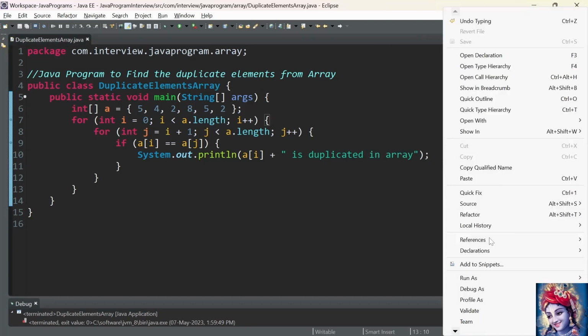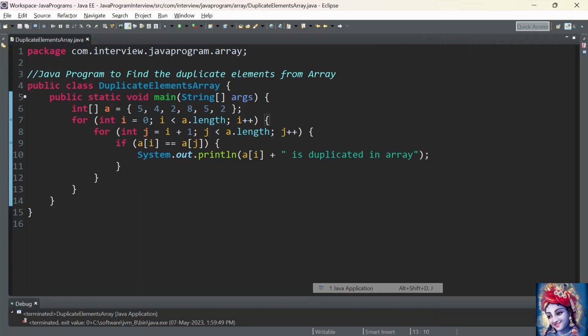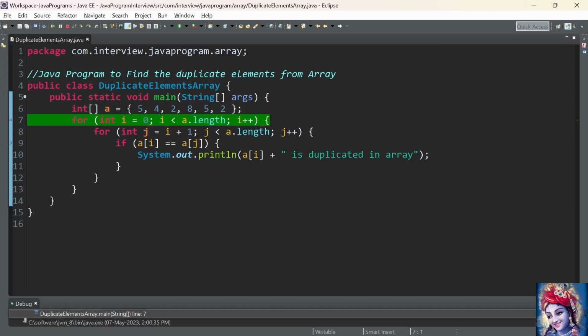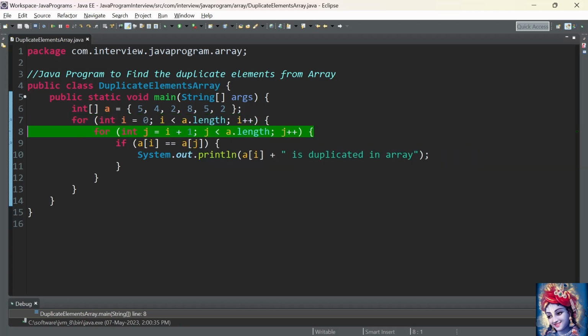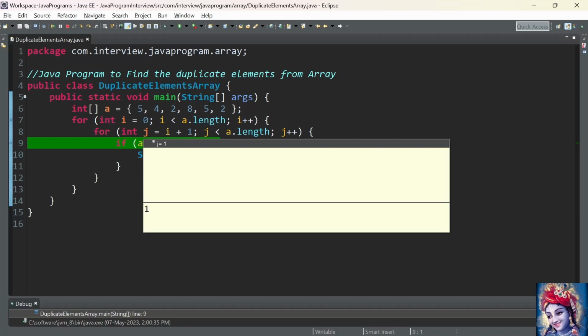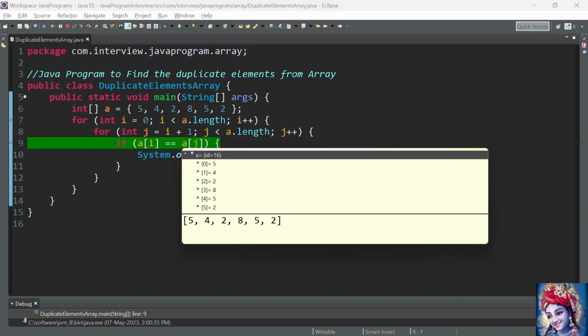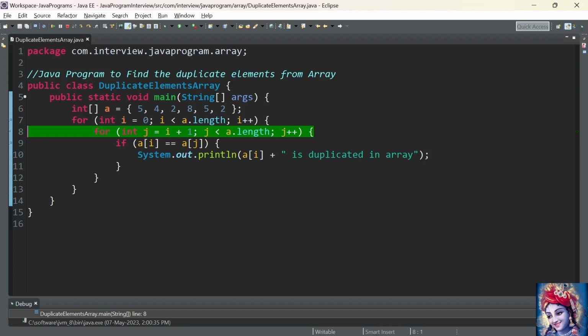So far so good. Let us debug the program so that we can understand this logic in a better way. You can see that the program control reached the debug point at line number 7, the first for loop. You can see that the elements are stored in the array with index 0 to 5. First time i is having the value 0 and j is having the value 1. Array of 0 is compared with array of 1, that is, the elements at 0 and 1. 5 is equal to 4? The if condition is not satisfied, so we don't print anything here.